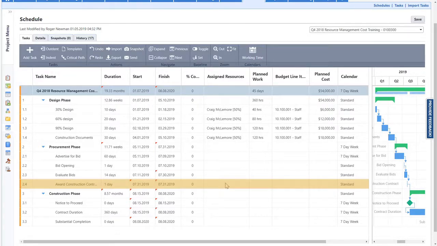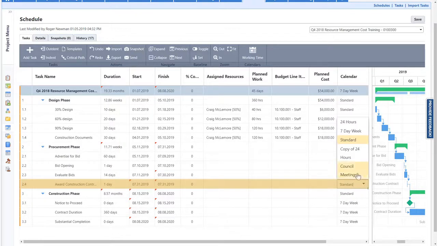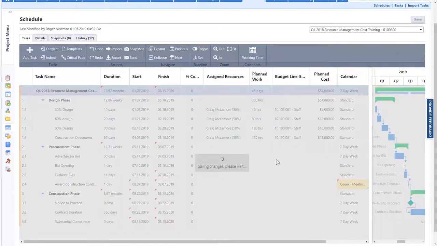I'm going to change the calendar from a standard calendar because that would have been the day after the evaluation of bids. I'm going to change that to my council meeting calendar. And the minute I've made that change, it updated the date of the award construction contract to be the first Wednesday in August, which is August 7th. I'll go ahead and save that change.